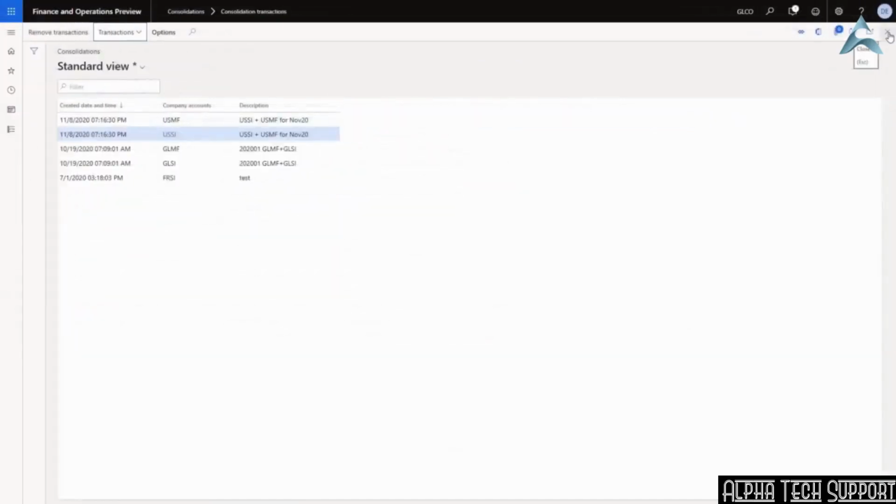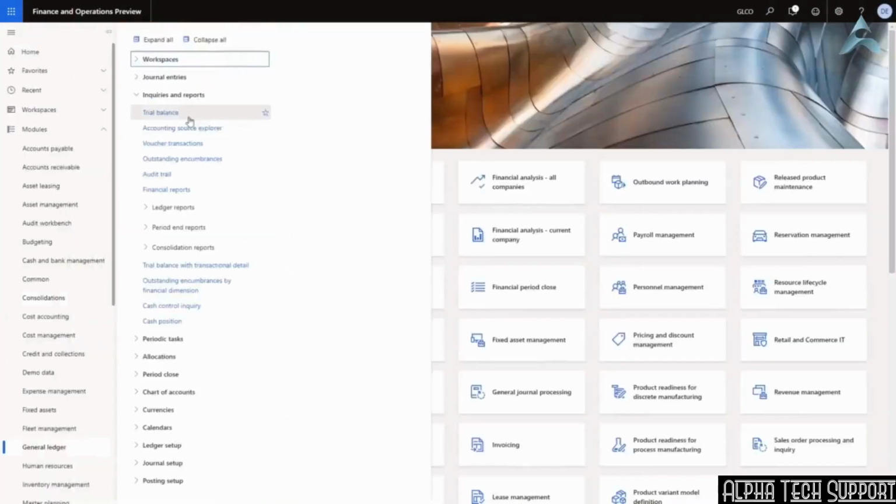In case I'm not happy with the consolidation, I can click the remove transactions button, which will remove this USSI, and then I can remove USMF as well. And let's say that the USMF and the USSI entity finance team has posted some more entries after I've run the consolidation. I can remove these transactions and rerun the consolidation process, which will bring in the fresh data from these subsidiary entities.